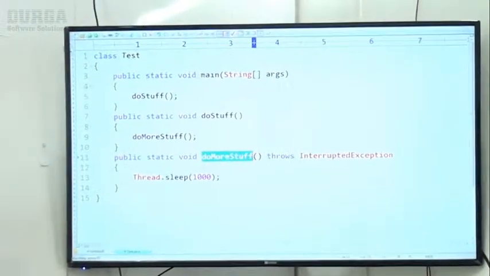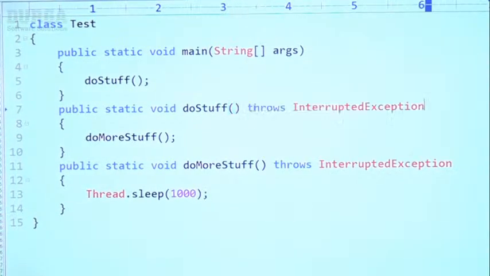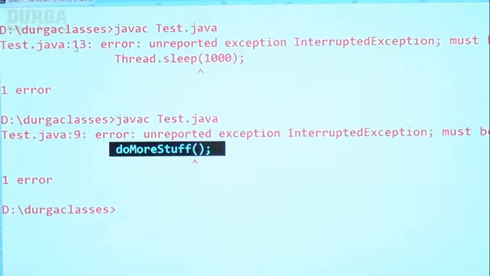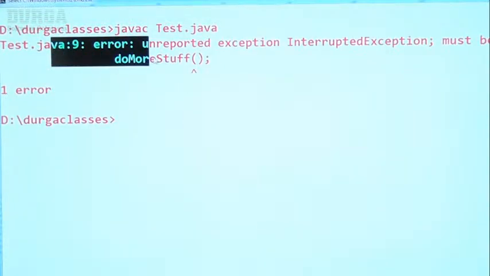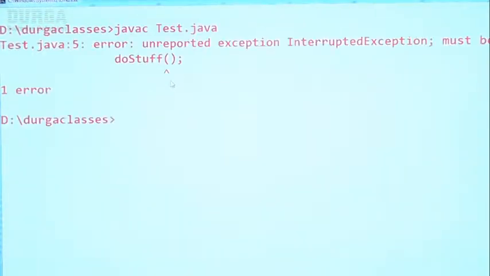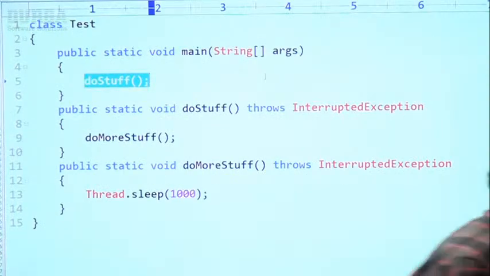Now have a look once. Here it is delegating that responsibility to main, like this, right? Now at this line the problem is coming. At line number 5 the problem is coming, sir. Earlier the first time it was line 13, now line number 9. Now observe that if I take line number 5, the problem is coming: unreported exception, like this. Now I again have two options.